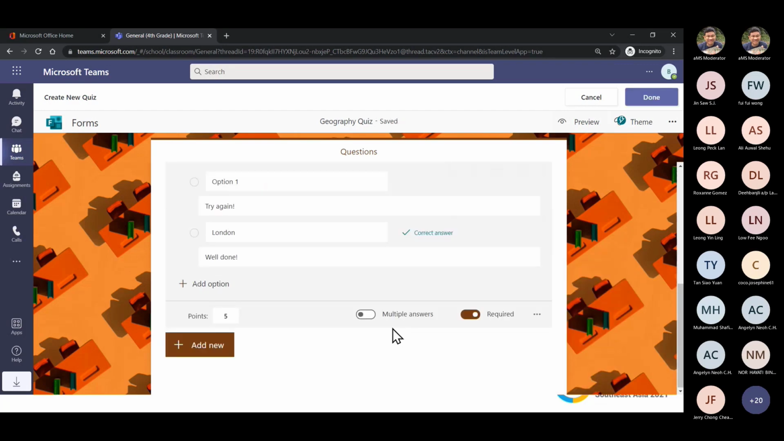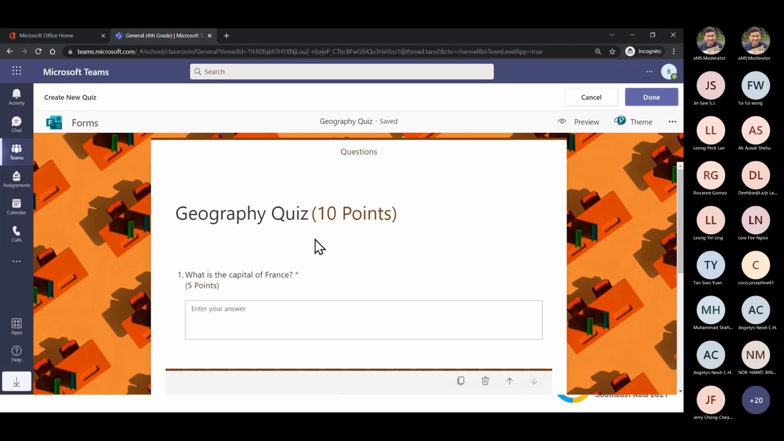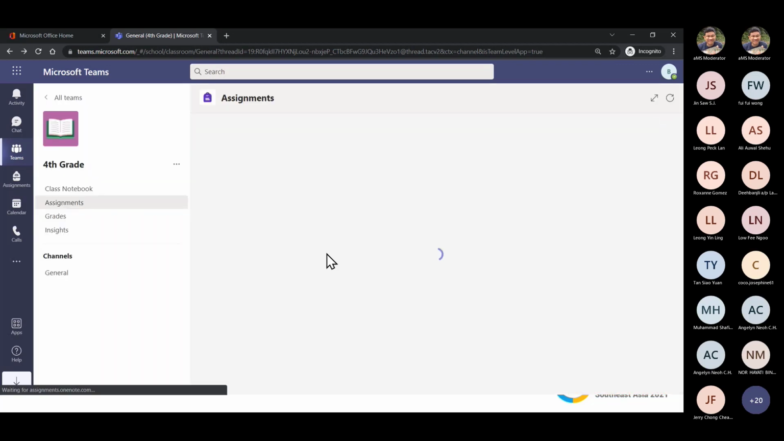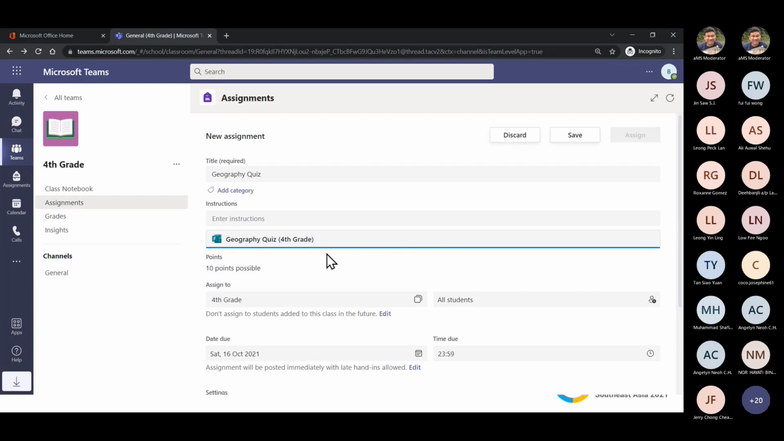Again, make it a required answer, allow multiple answers for the student if we wanted to, and again, add a point system. Once I've created my quiz and I'm happy with it, I can hit done. And that's now, for the assignment, it's automatically added in my geography quiz title. It's added a link to the quiz here, and it's counted the total points automatically for me.